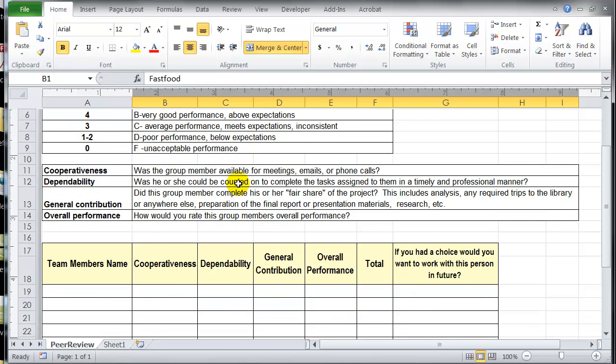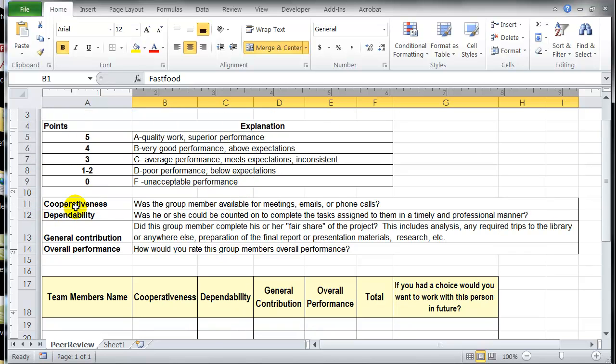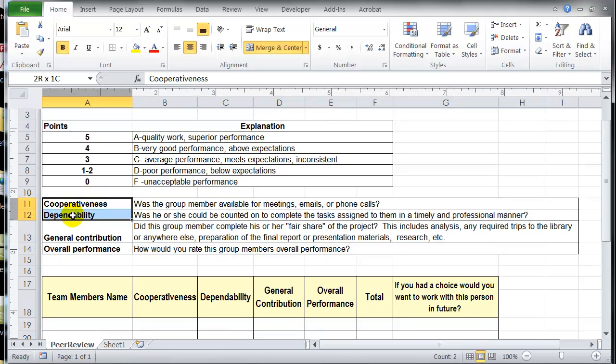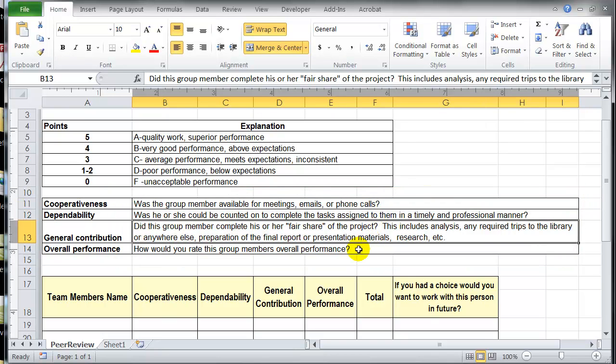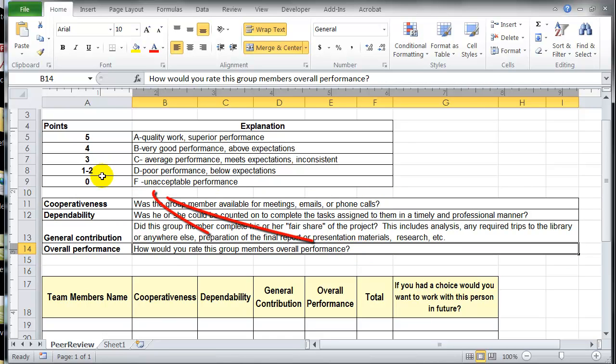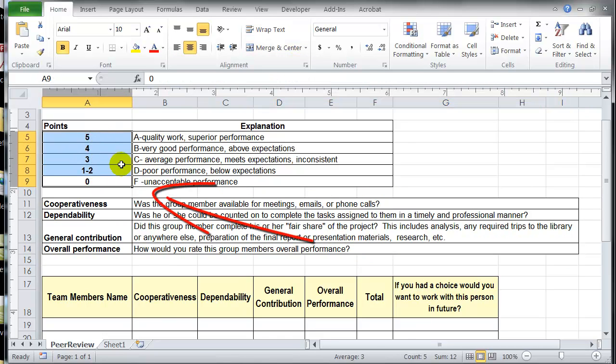Scroll down to the center of the page to understand how the evaluation is supposed to work. You're going to be evaluating your team members on a group of areas: cooperativeness, dependability, general contribution, and overall performance. The description is listed right over here. And what you'll need to do is decide whether or not they met these criteria and assign them a score of anywhere from 0 all the way to 5. So 0 is basically the poorest or the lowest score, and 5 is the highest score that you can give them for each category.